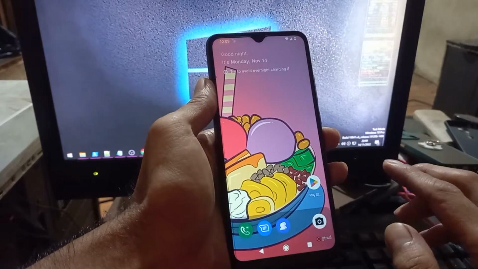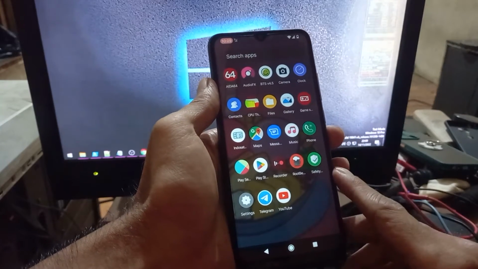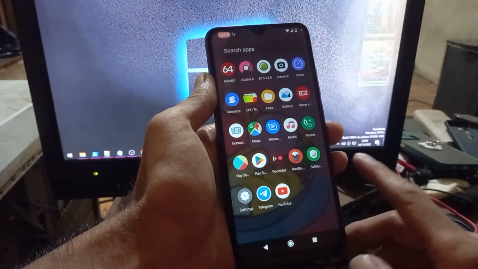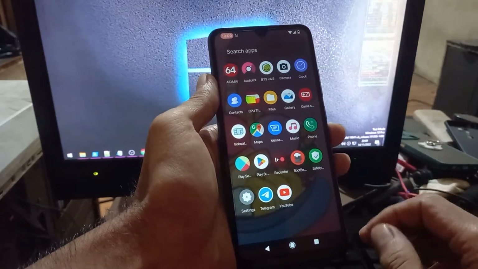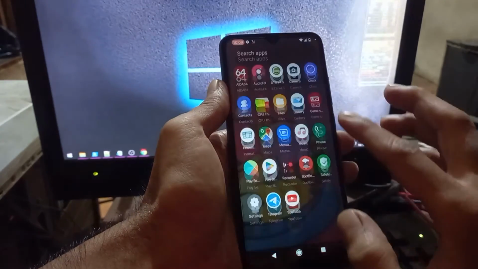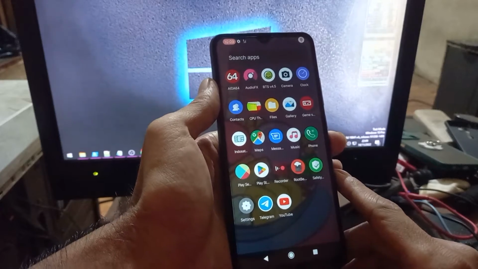In this video we'll also be covering the ROM and all the basic functions such as camera, GPS, and the other stuff. This tutorial is using the Droid, but you can also use other custom ROMs for this one.